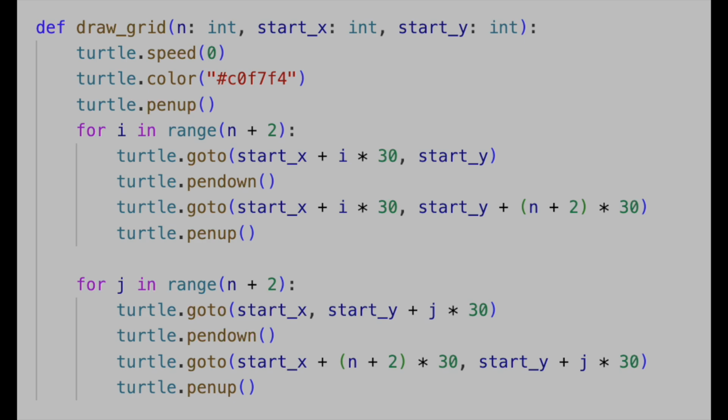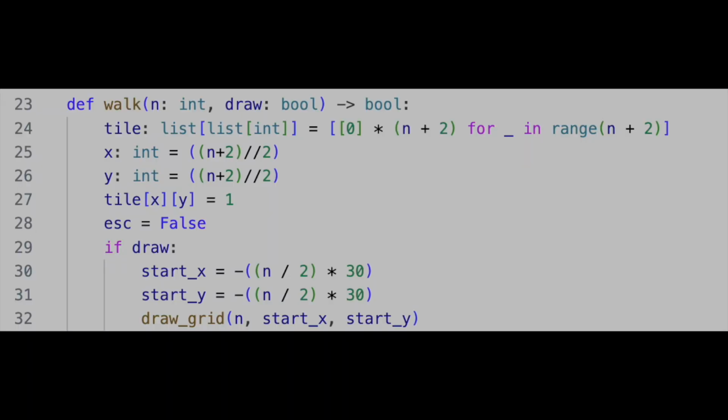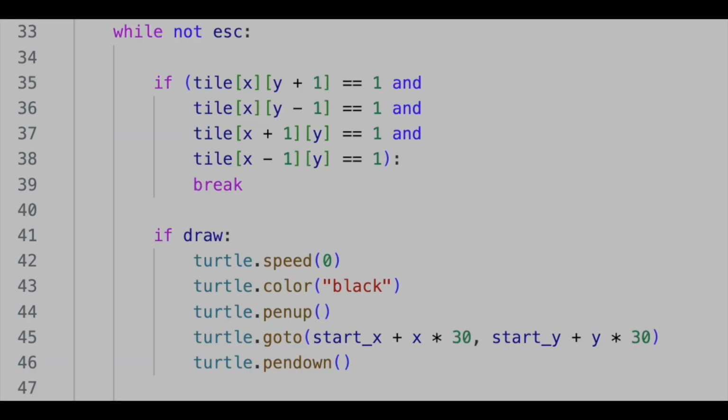The walk function takes in 2 inputs, n, the size of the grid, and draw, which is a Boolean value that determines whether or not to visualize the simulation. The function starts off by creating a 2D array filled with zeros, in which each zero represents an unvisited cell. The walker starts in the center of the grid, and this cell is marked as 1, which refers to visited. And then the function checks if the walk can continue by exiting the function if all 4 possible moves, including up, down, left, or right, lead to visited cells.